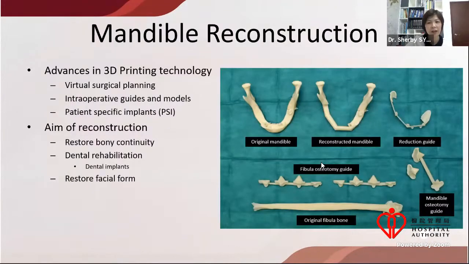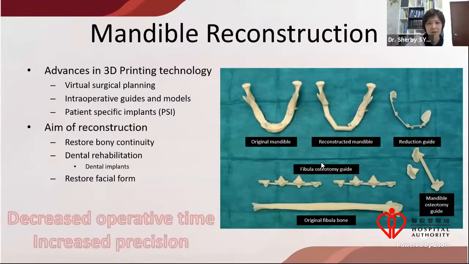Mandibular reconstruction after mandibulectomy with free fibular flap, with the aid of virtual surgical planning and 3D printing, has gained popularity among reconstructive surgeons over the past decade. It has been shown in various studies that with virtual surgical planning and cutting guides, operative time decreased with increased precision.